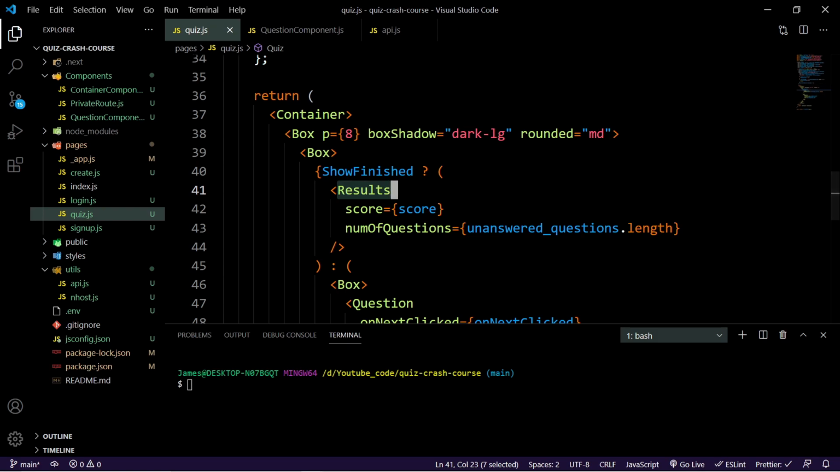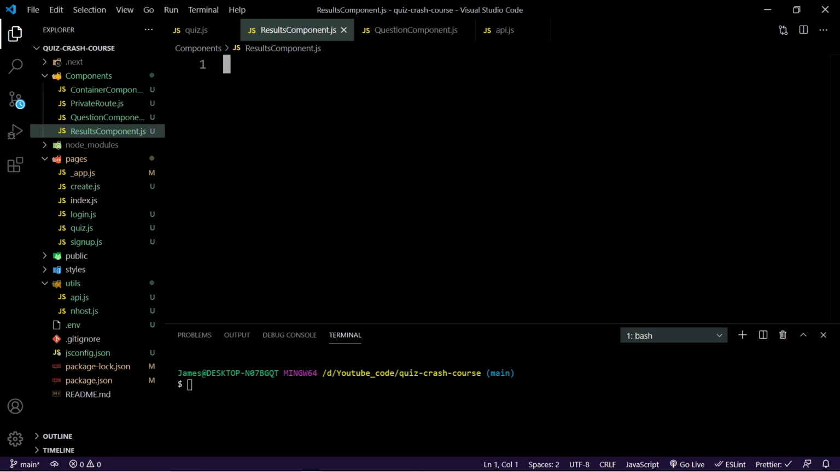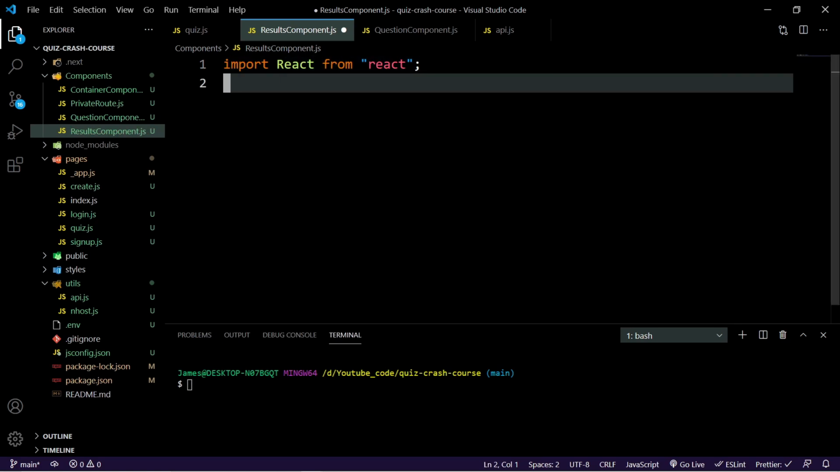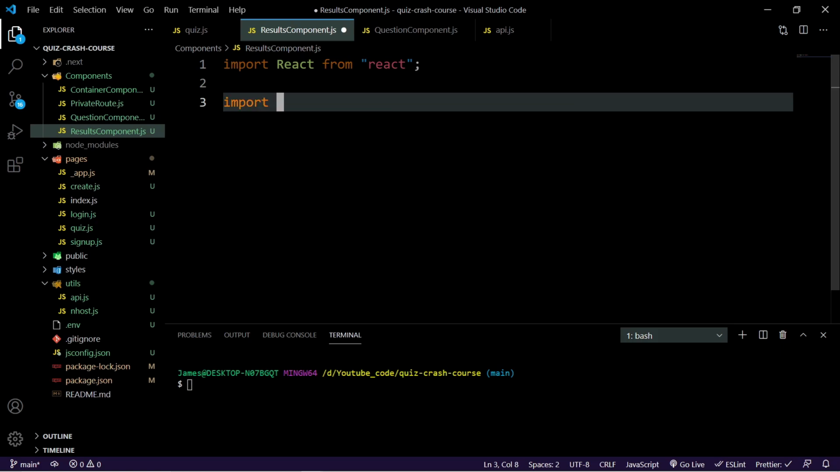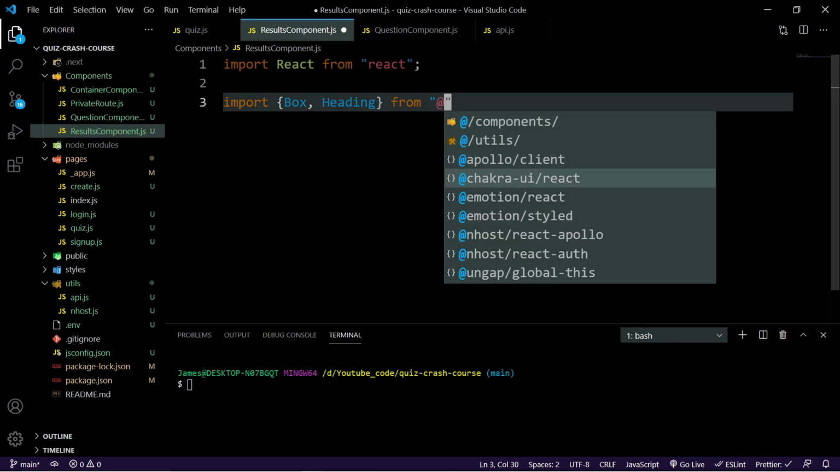So we're going to create a results component over here. So do results component.js. This results component is going to handle just the showing of a completed quiz. In here, we're just going to import Box, comma, Heading from @chakra-ui.